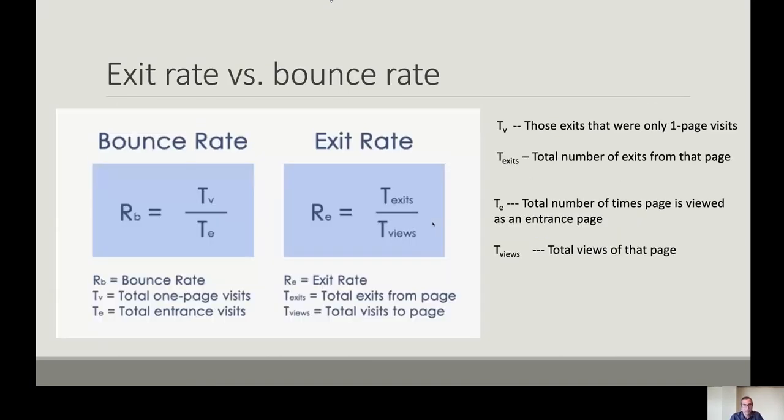Now let us contrast between the bounce rate and exit rate. So as you can see on the left, the bounce rate is the ratio of total one page visits divided by the total number of times this page is viewed as an entrance page. Okay, so this is the bounce rate. Whereas the exit rate is the ratio of total number of exits from that particular page divided by the total number of views of that page. So now I hope you can appreciate the difference between them.